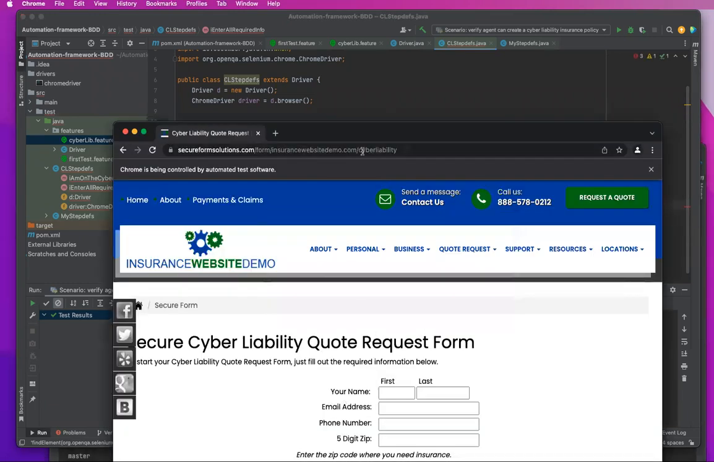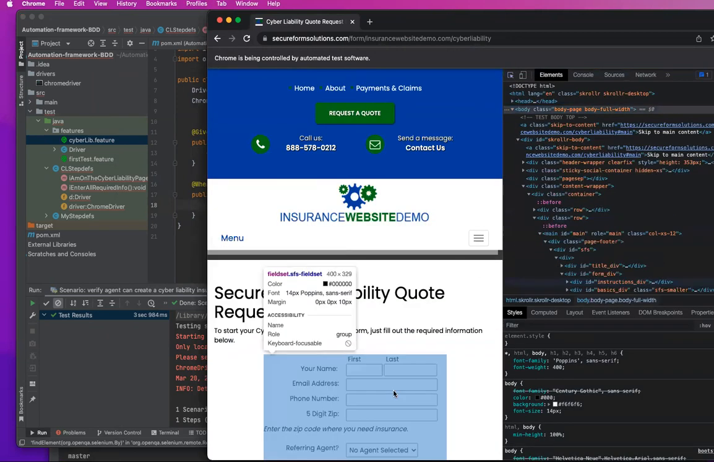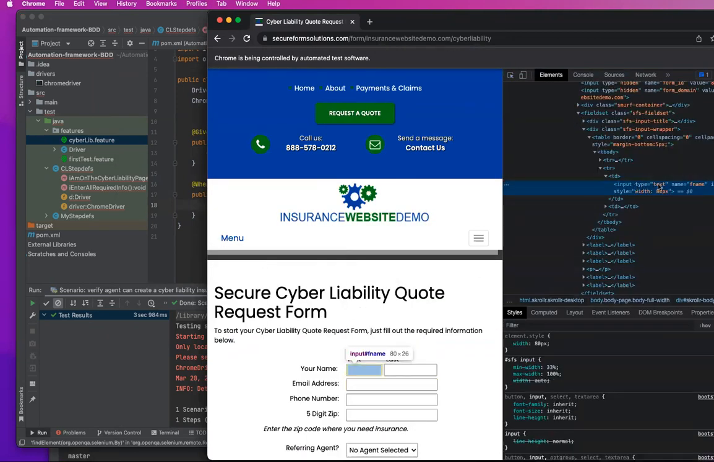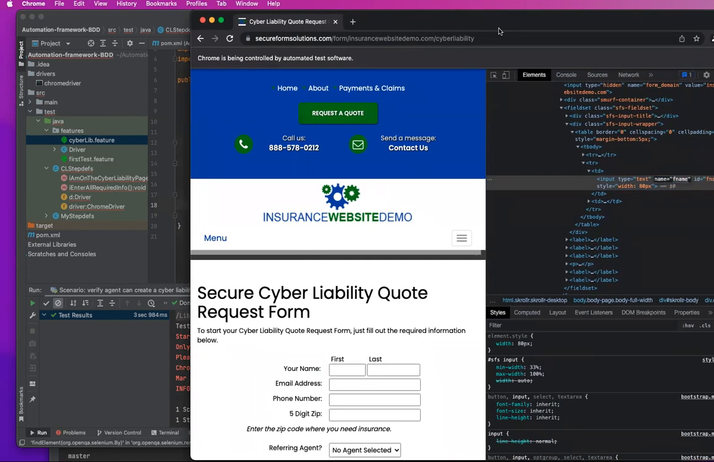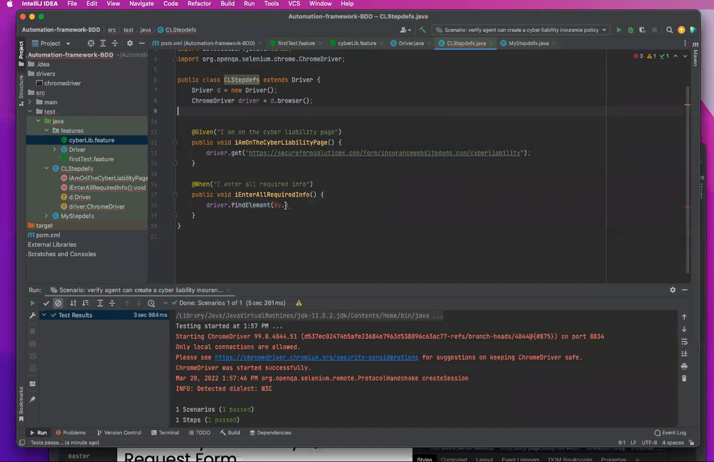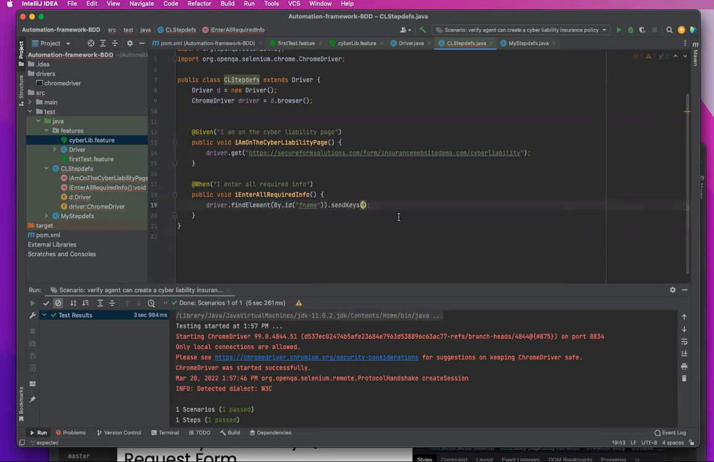In this case, we got to go back here, first name, inspect. And I think you guys already know these things, right? First name is fname with the name, and ID is also fname. So I prefer using ID and then fname, and then By needs to be imported. So click that, dot sendKeys.